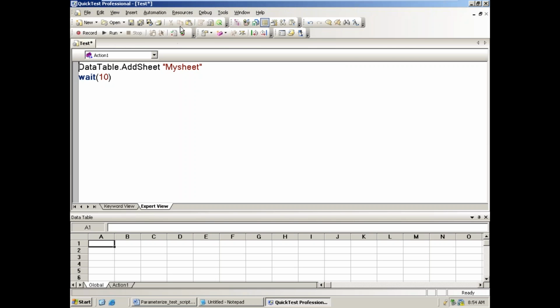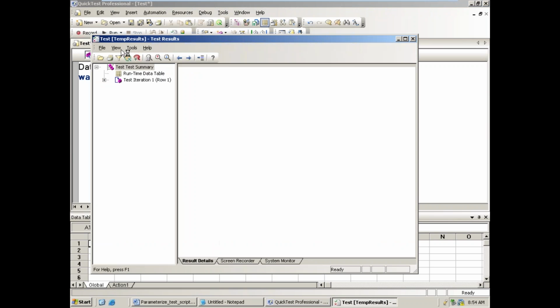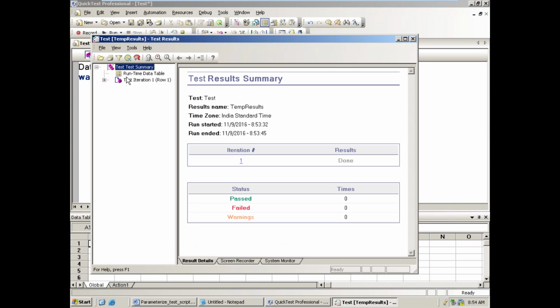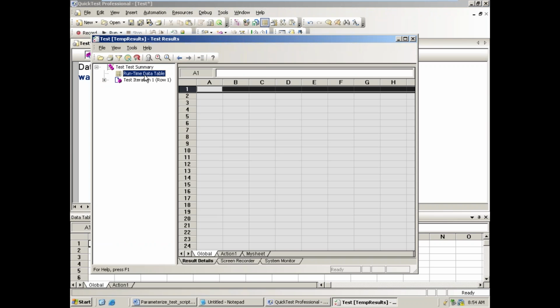Where are we going to find this runtime data table? Open the test result window, View. Here we have something showing the runtime data table. So in the test result window, by default we get one data table, and that is called the runtime data table. There we are going to find MySheet.